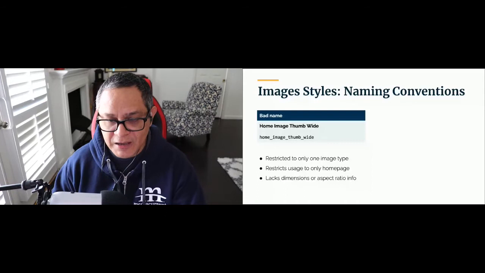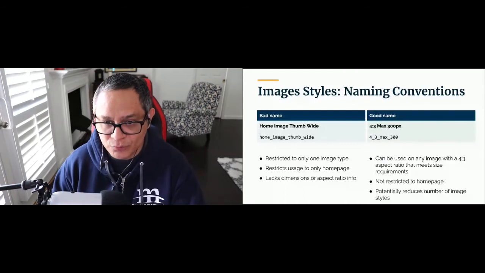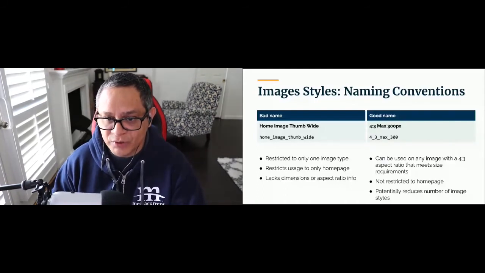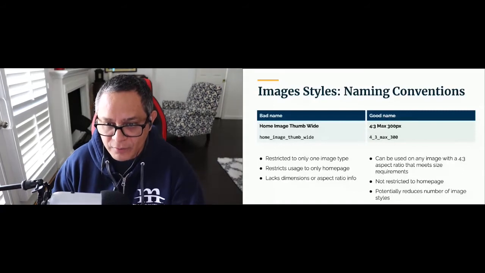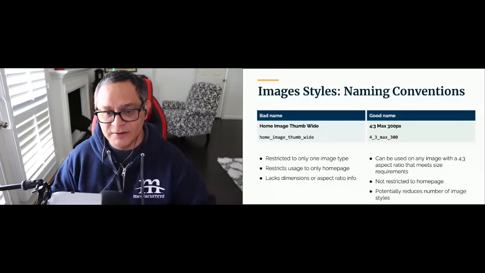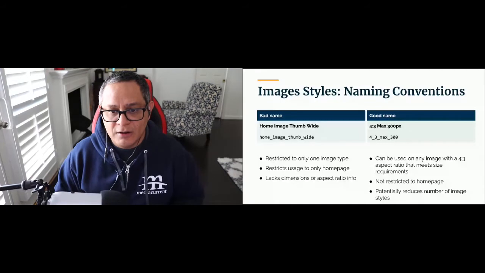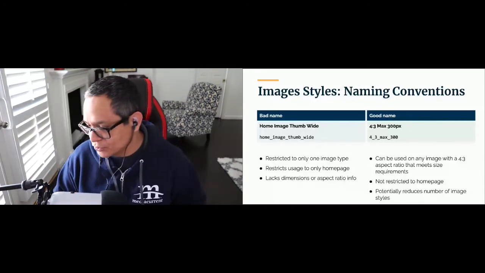Instead, you can have something like this, similar to the previous one, where a defined aspect ratio, a defined max width, right? Again, very generic while being very detailed at the same time. So this is the naming convention that I like to use because this then makes them as reusable as possible.